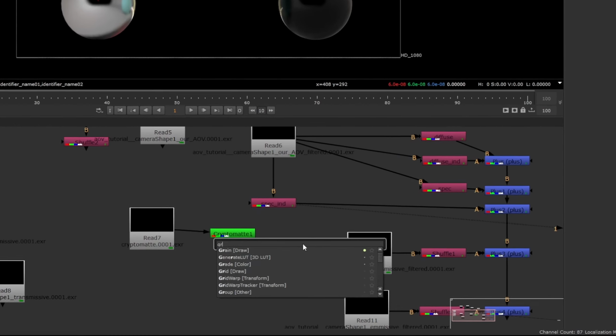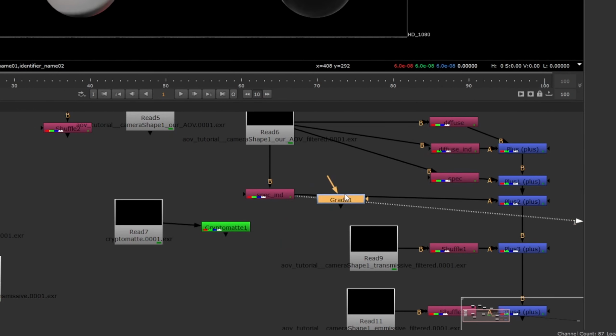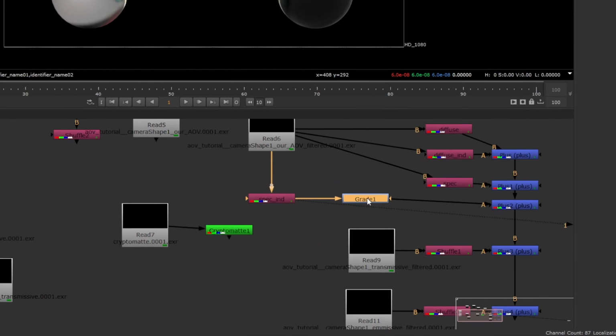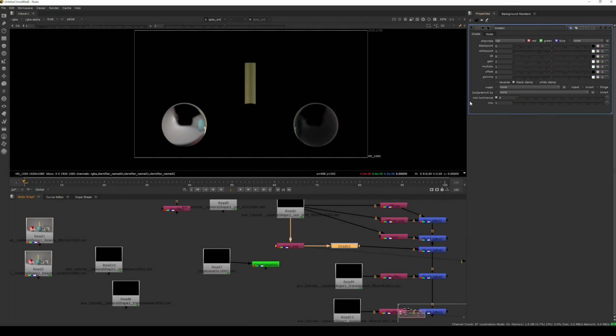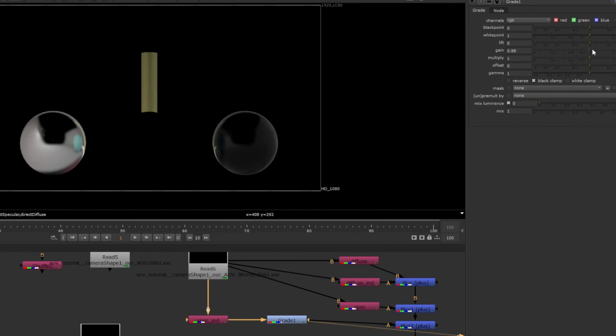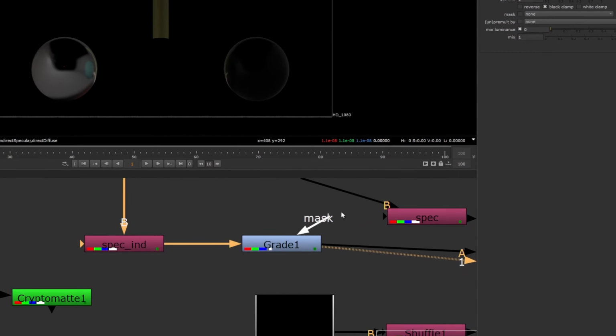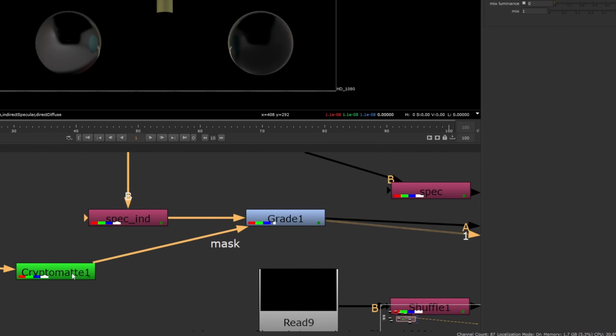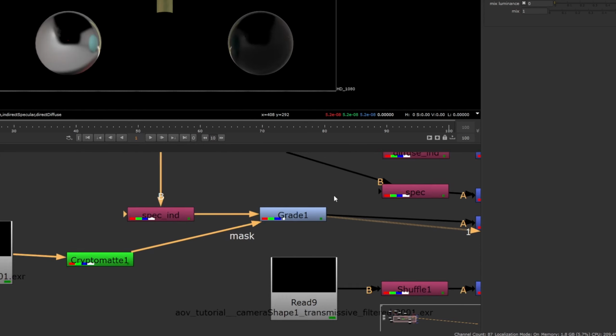So we'll just use a grade node in this example, and we'll just drag that in there between those two. So what we can do here is if we look at the grade, we can change the gain. So you can see that's just controlling the gain of the overall image. So if we set it to be, say, lower, it's setting everything to be lower. If we zoom into the grade here, you see this got this mask node, and we can connect it to our crypto map. So now when we change the gain, it is only affecting that one selected object.